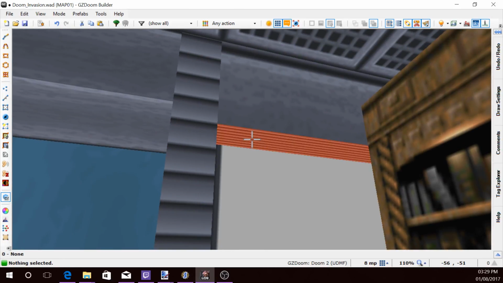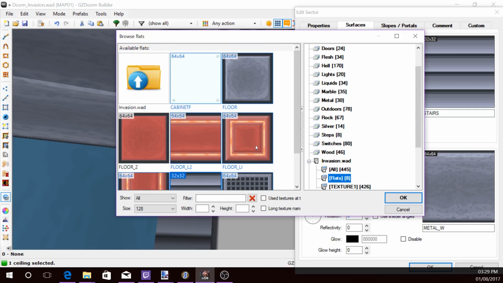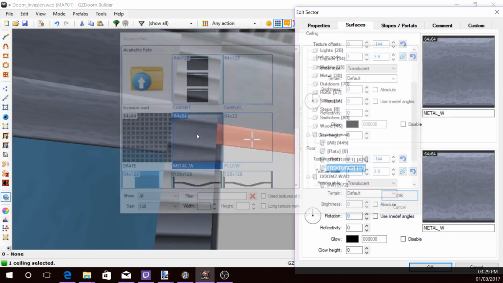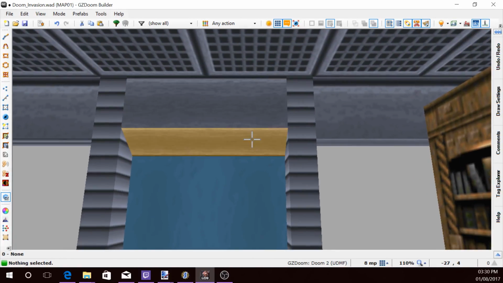Okay. Oh, this is the wrong texture. This needs to be... There it is, metal W. And then we need to set it up like this.